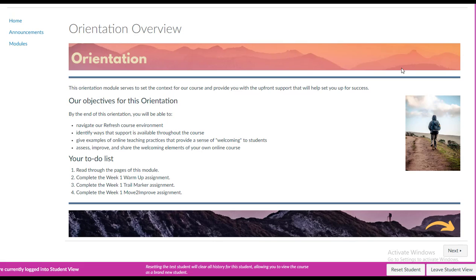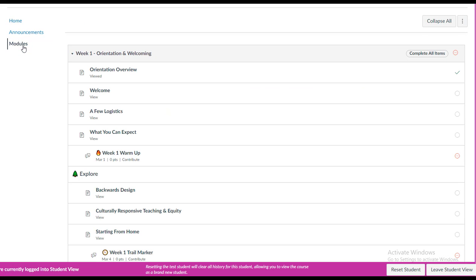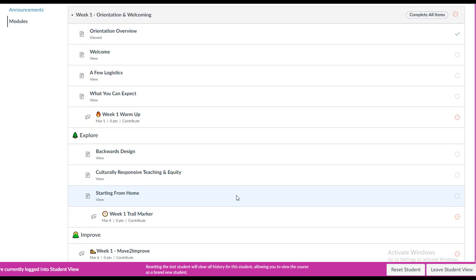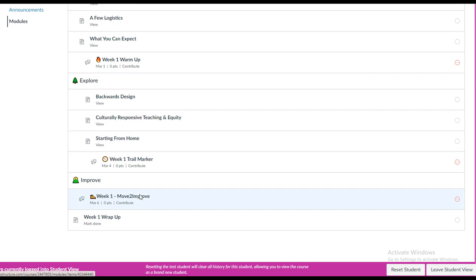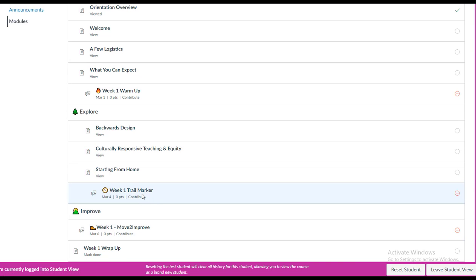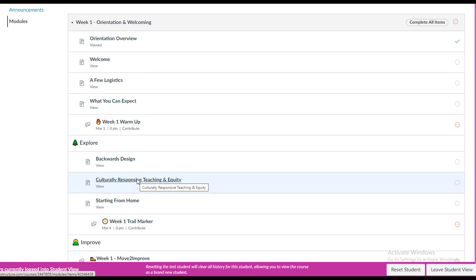We have landscape, mountains. Let me go back to the modules overview page. And we have warm up, explore, trail marker activity, a move to improve activity. So you can see we kind of use this hiking analogy to provide some cohesion to the activities in this course. So I like that aspect of Refresh.